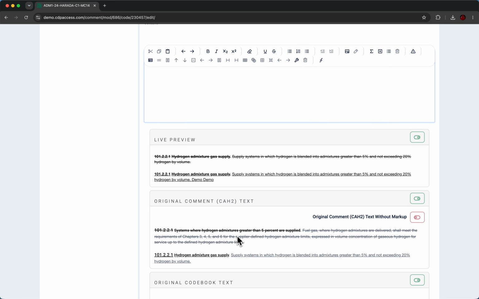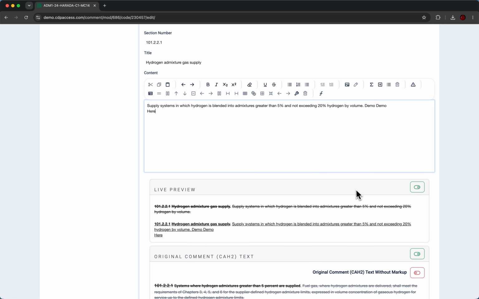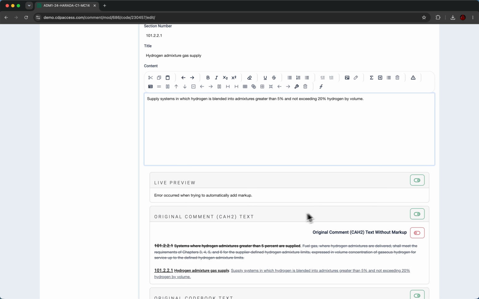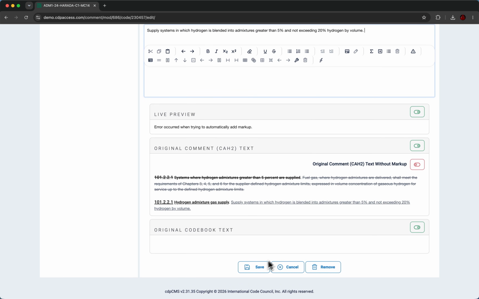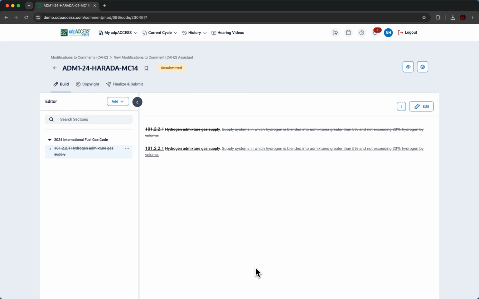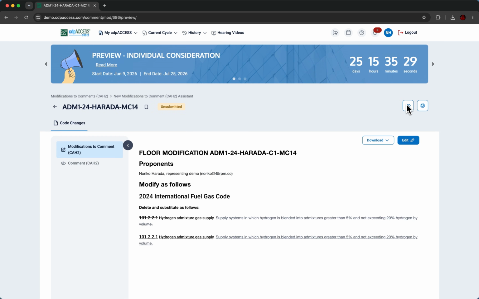If necessary, type your replacement content in the content field above. You can delete unwanted text and add whatever new language you need. The preview updates as you go. Once you are satisfied with your edits, click Save at the bottom of the page. Use the preview option to see exactly how your modification will look to reviewers. The preview displays your proposed changes alongside the original comment, reason, cost impact, and justification if available.